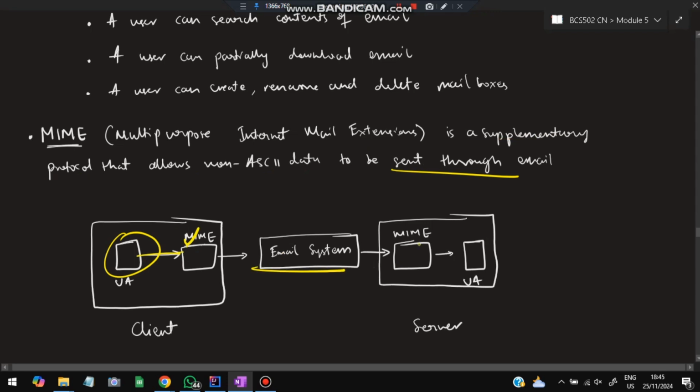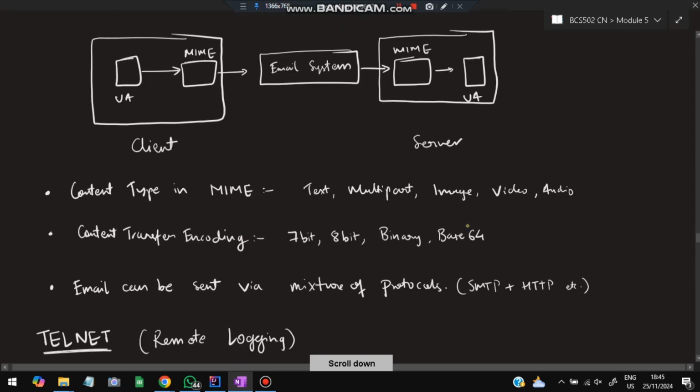Email system will forward to the server's MIME, and that will be received by the receiver at the server side UA, the user agent. Here three things are there: content type, which content type you are going to send, is it text, multipart, image, video, or audio; and the transfer encoding used, 7-bit, 8-bit, binary, base 64.